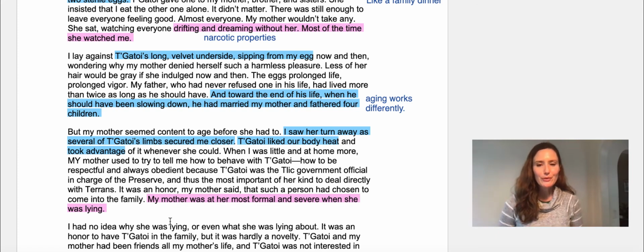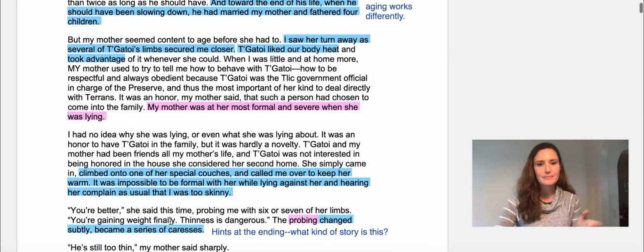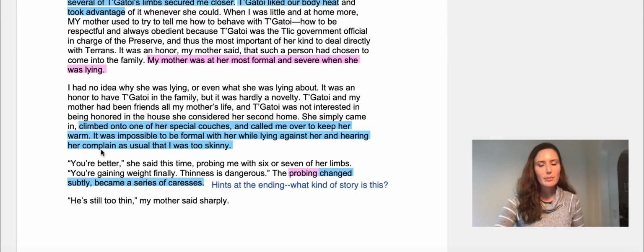"My mother was at her most formal and severe when she was lying." So even though this arrangement, this bizarre symbiotic relationship on the preserve, seems so foreign and so strange, I think a mother saying these truisms, or saying something that she doesn't really believe about honor and dignity and respect and proper behavior, but she's kind of lying about it, is very relatable, right? So there's something very human about that at the same time as we're talking about something that is totally bizarre and foreign to us. I want to skip down a little bit further.